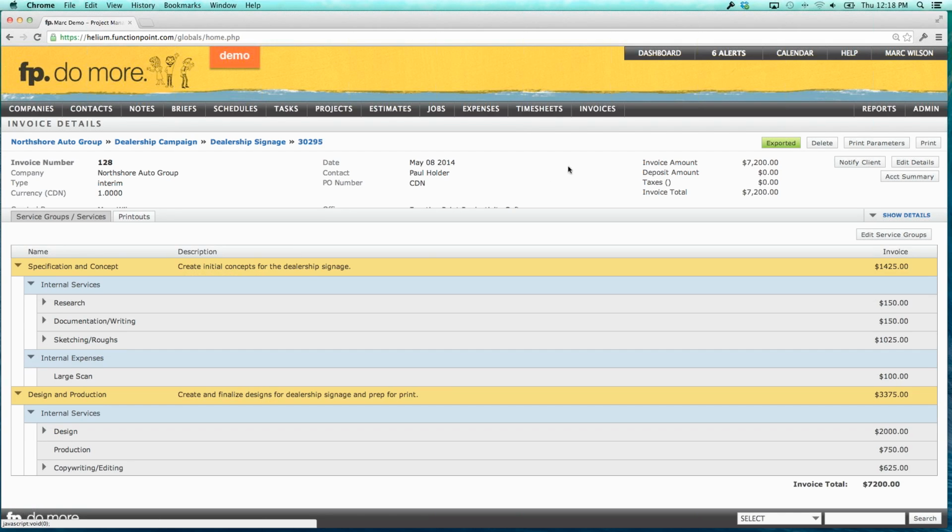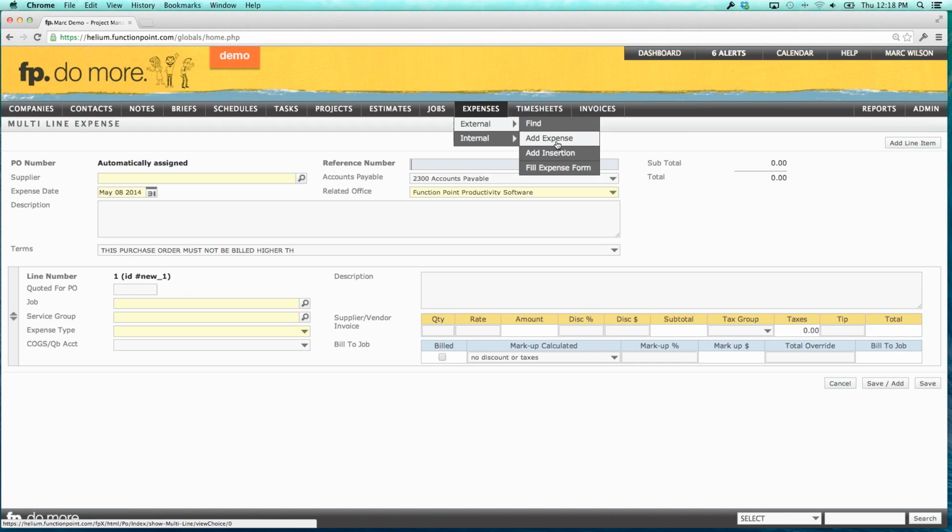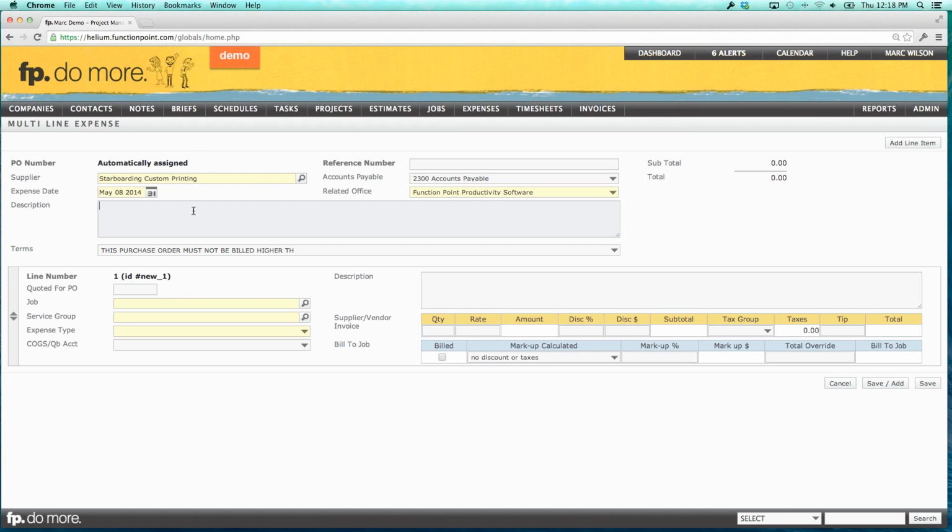The next thing we're going to take a look at is the process for syncing an expense. And I'm going to go ahead and add an expense. Add expense. Fill in my details. I'm going to choose my supplier. It's a company called Starboard Custom Printing. Maybe I'll enter a description. This goes into the memo description in QuickBooks.